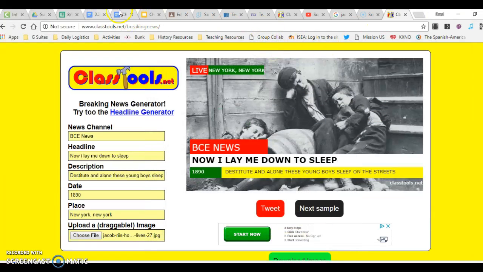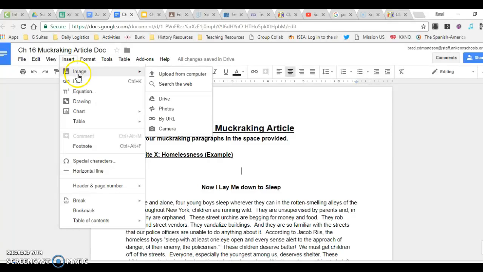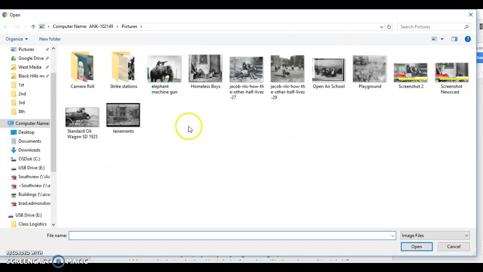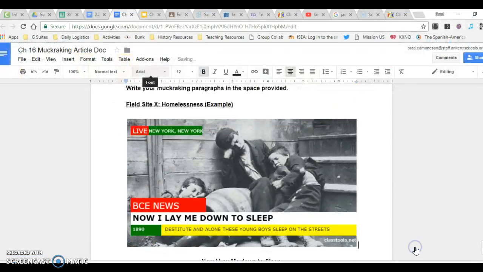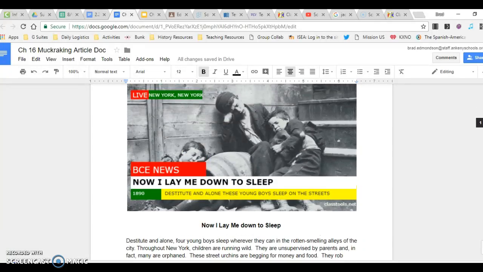So now what I would do is I would go find my paragraph, my muckraking article, and right above this right here is the article that I'm going to turn in for Edmondson to grade. Right above it, I'm going to insert this picture. So I go to image, upload from computer. I want to find the screenshot that I labeled screenshot 2. Just open that, and it's going to perfectly center it right above my article. And then that is what I would turn in.